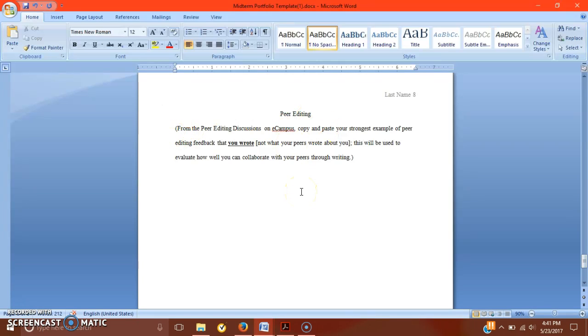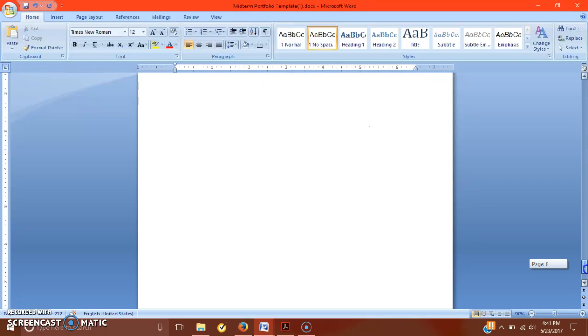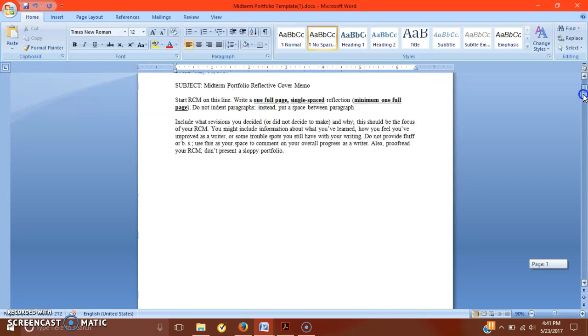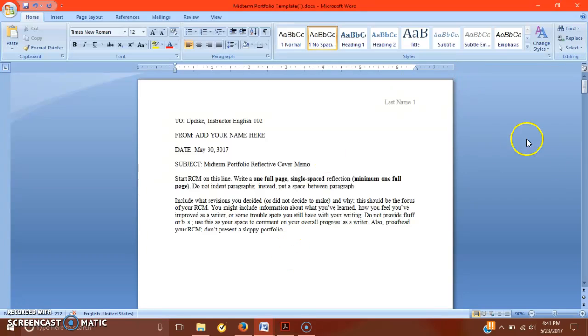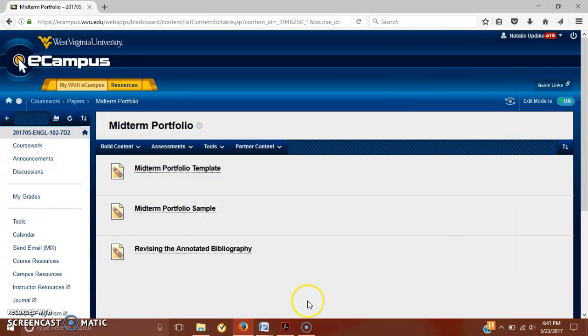Make sure the formatting is still the same, that it doesn't change the font size or the font type. Just standardize all of that. And I'm wanting something that you wrote. So I'm not grading what your peers can write about you. I'm grading what you wrote about your peers. Okay, so that's the template. That's the biggest part. So download this, and I would just copy and paste your edited drafts into this document, because I won't search around, like I said, on eCampus to try to find pieces of your midterm. I want them all in one document. Okay, so that's for that.